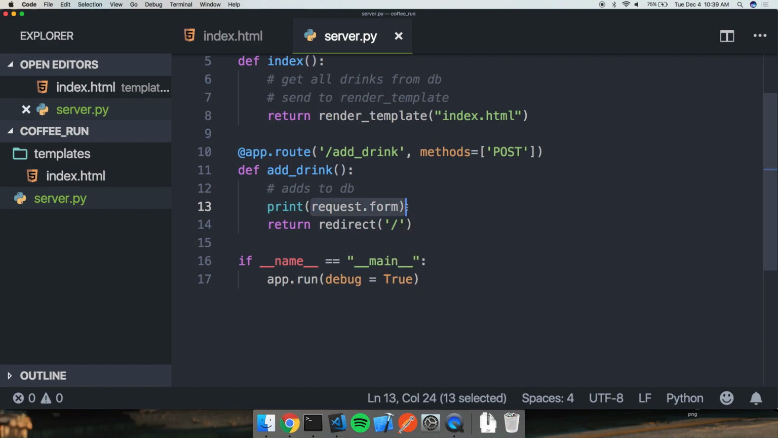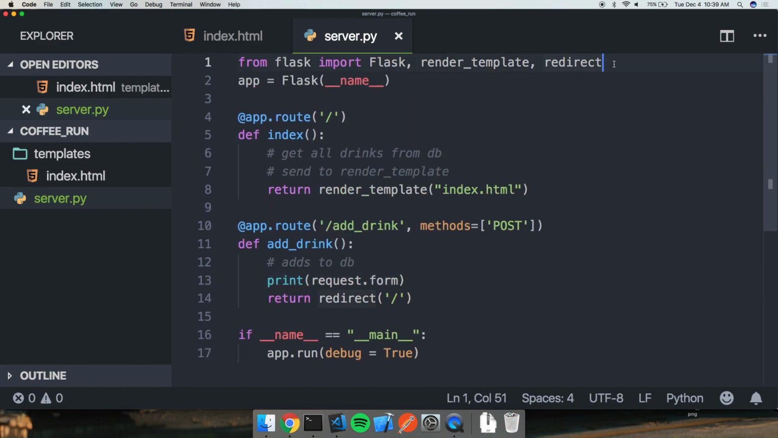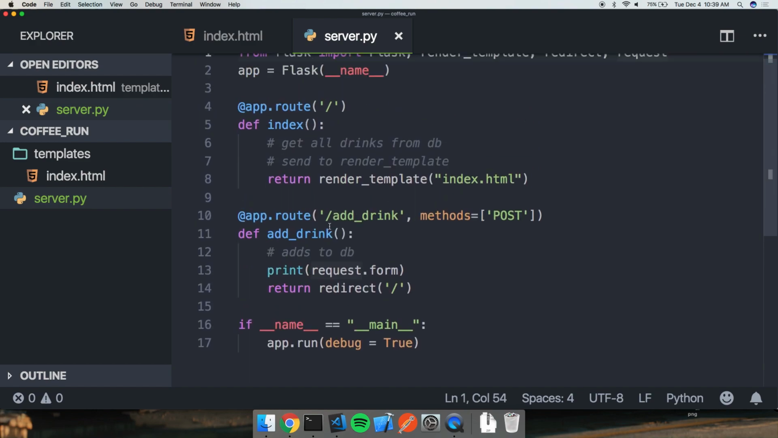Yeah, print request.form. And the request for us expresses basically the information about the user. What they wanted, what path they accessed, what information they sent along with their request. It's an HTTP request. So now you'll notice we have Flask, render template, redirect, and request up here, right? Okay. Printing the request form and then redirecting back home.